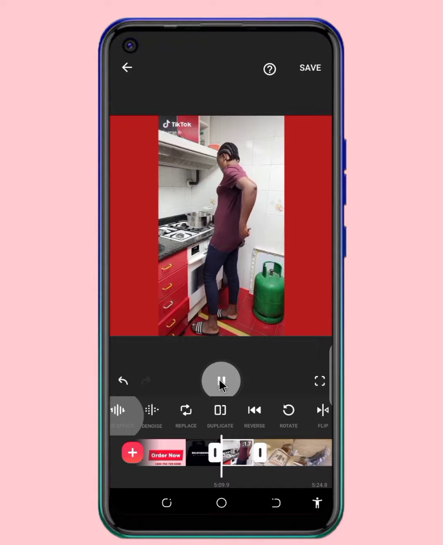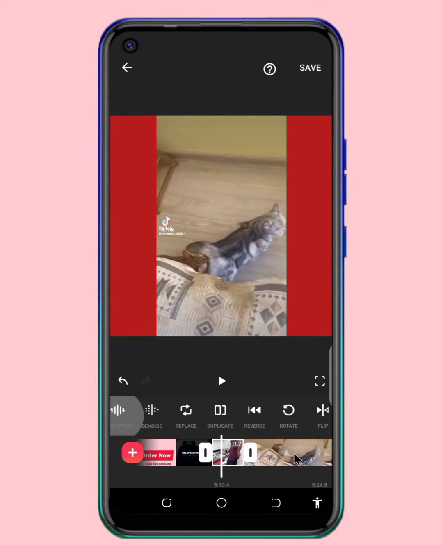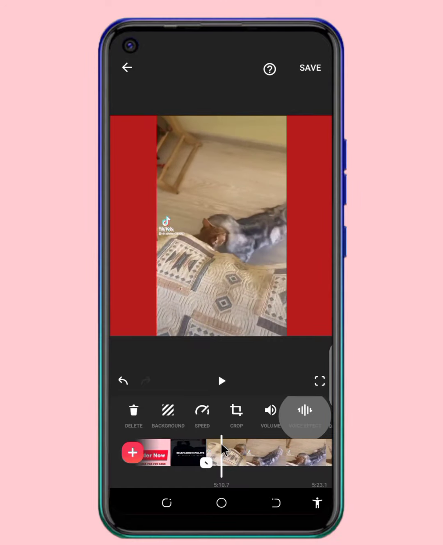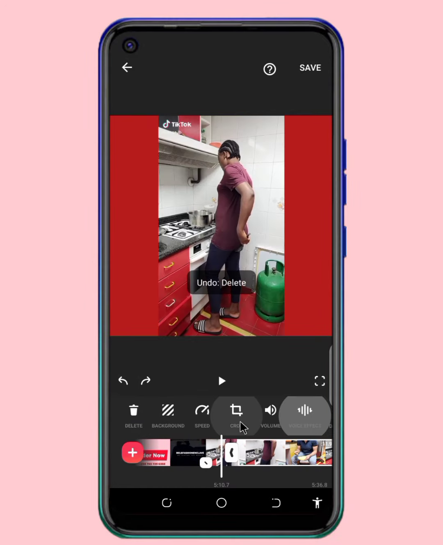Perfect. Now click. You see that? Good. Now that's how reverse works. So reverse is simply about reversing the action. Whatever it was there can be reversed to another thing. So that's just about the reverse tool.